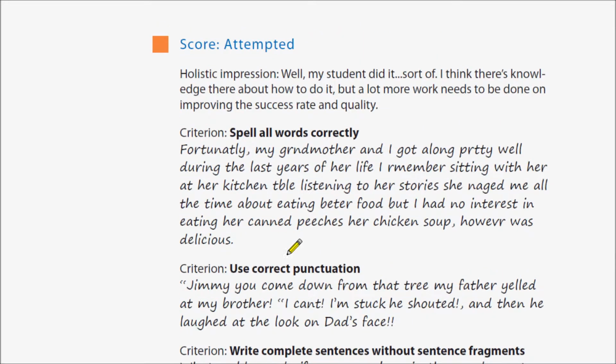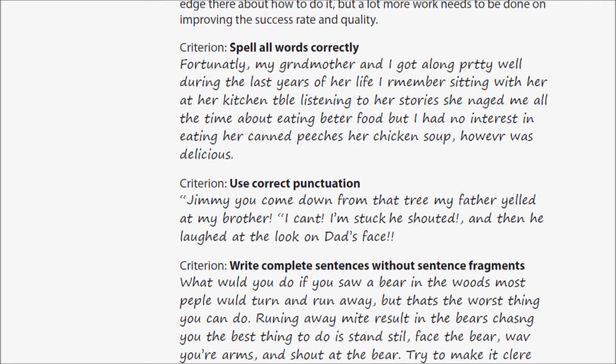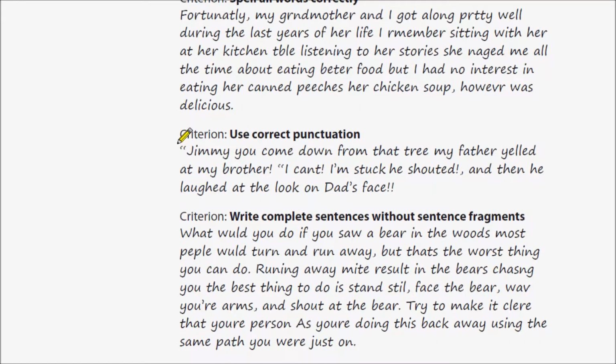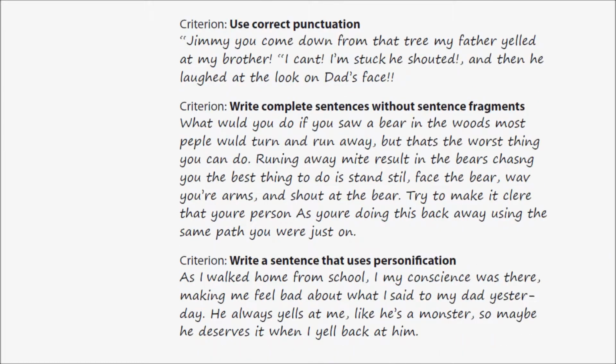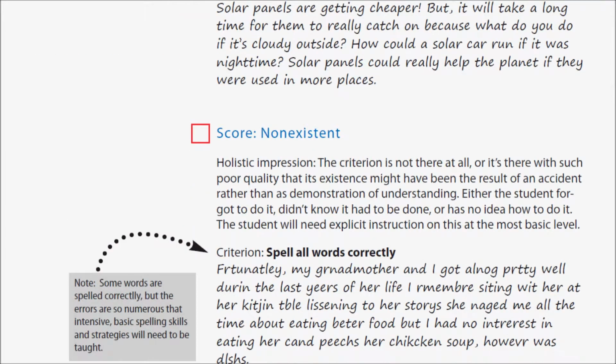For example, take a look here at this: use correct punctuation. This is for attempted. Well, the student used correct punctuation. Showed evidence that he or she understands what it is, but there are still many errors. And so there's an example of just what an attempted is. They're on their way towards using it right, but they're not quite there yet. And the last one, of course, is non-existent.